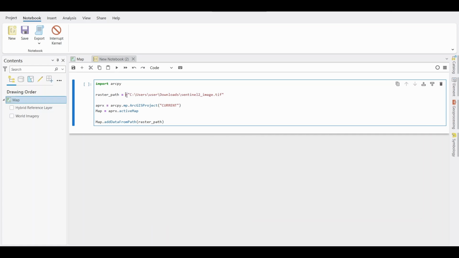Using this R, we make the string a raw string so that you will not get any character escape error like a backslash. Using this line, we access the current ArcGIS Pro project. In the next line, from the ArcGIS current project, we select the currently active map. Active map refers to the currently selected map in the ArcGIS Pro project.